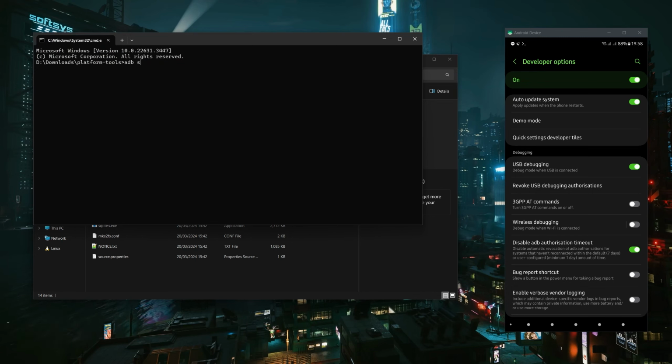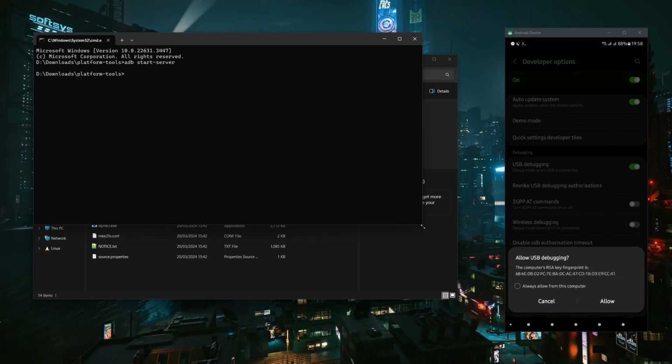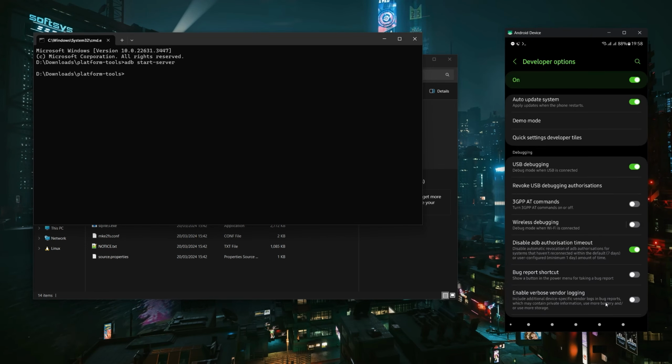Type in adb start-server and hit Enter. Connect the Android device to the PC. You should see a dialog asking you to allow USB debugging. Before granting the permission, we need to know the package name of the application and the permission to grant.